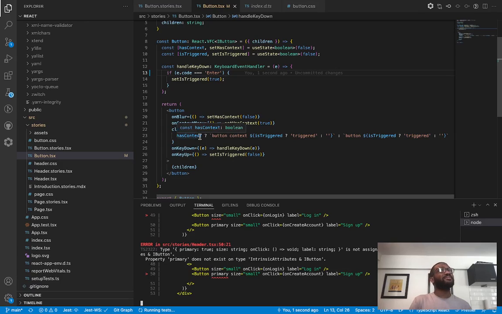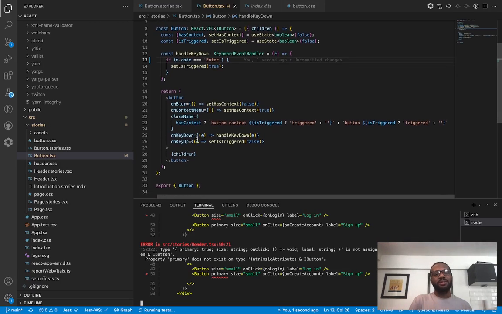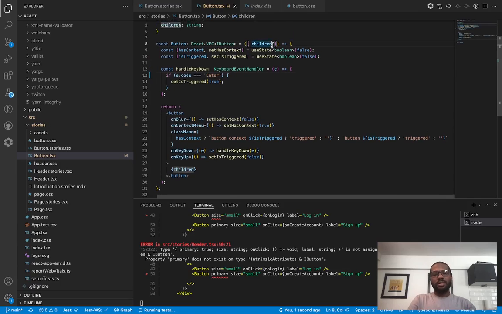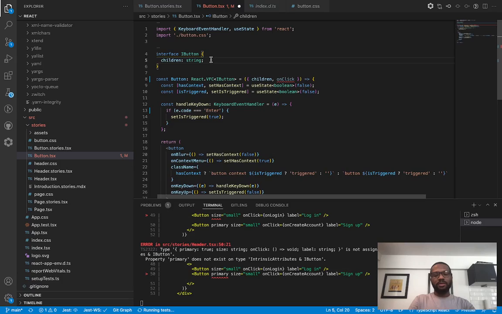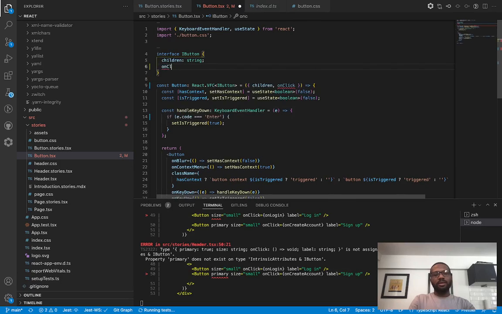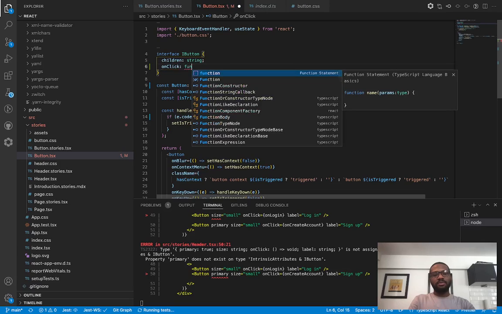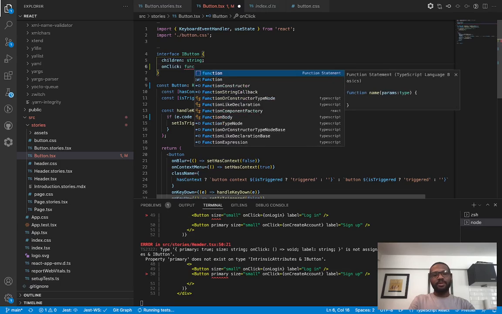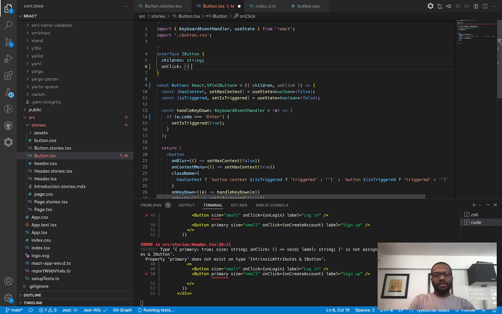okay, well, I guess I don't. The only thing I want to be able to pass here is the on-click, so that users of the button can define what they want to do. So basically, on-click, something like that. And that is, is that a type? No, we don't want that. So that's a function that returns. That's going to be a function that returns void.